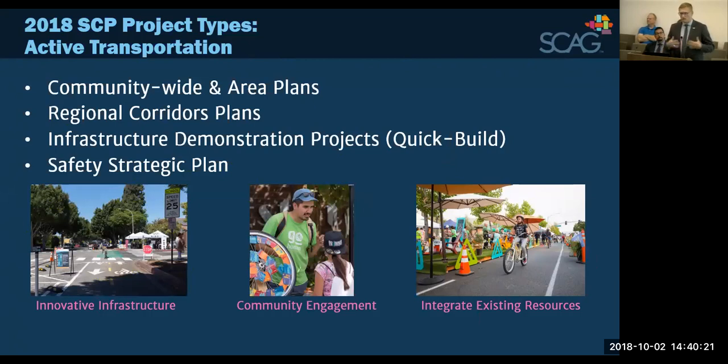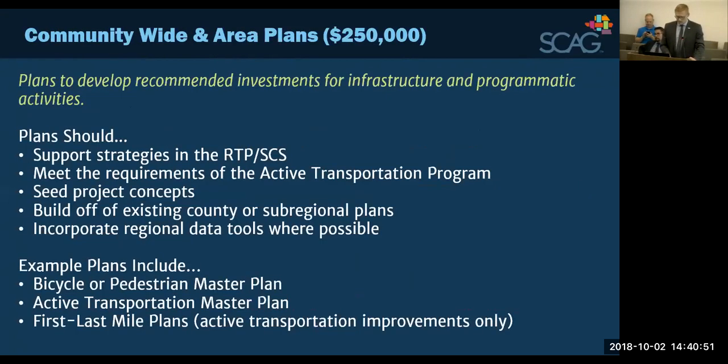Here, we're looking for your innovation, pushing the envelope in terms of the infrastructure that you might want to apply for in something like a quick build. Definitely want to see deep levels of community engagement, whether that's through demonstration projects, working with your community-based organizations. And lastly, there are so many resources available these days for planning in terms of data or our Go Human campaign. We really want to see you integrate those existing resources into your project.